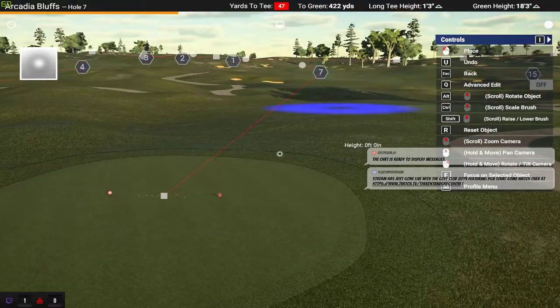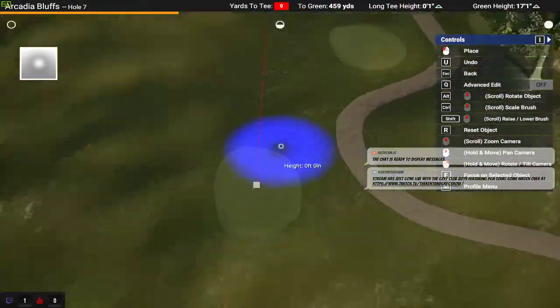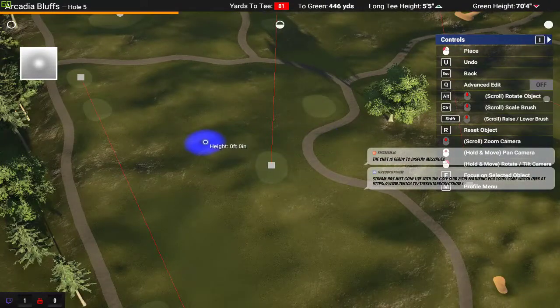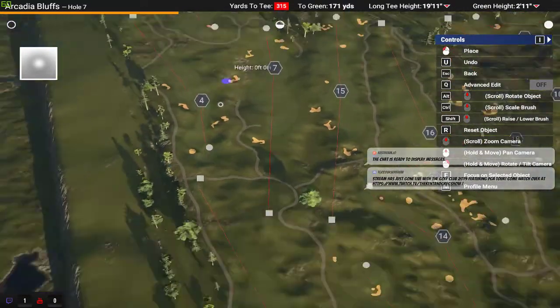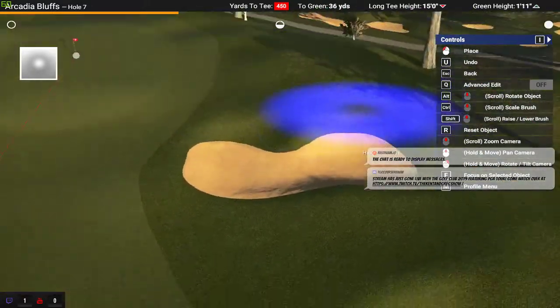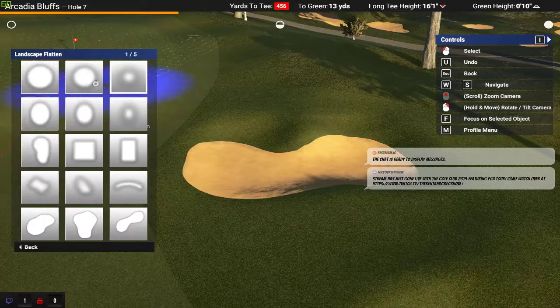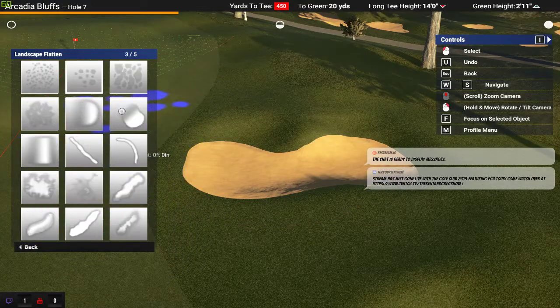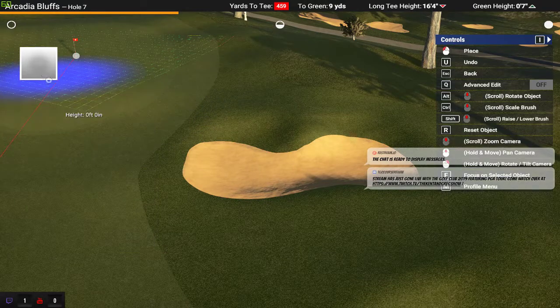And just make sure tee boxes are level and that type of thing. All right. But the bunkers, I tend to spend a lot of time with bunkers. So, I might, let's see, page 4, this fuzzy brush.